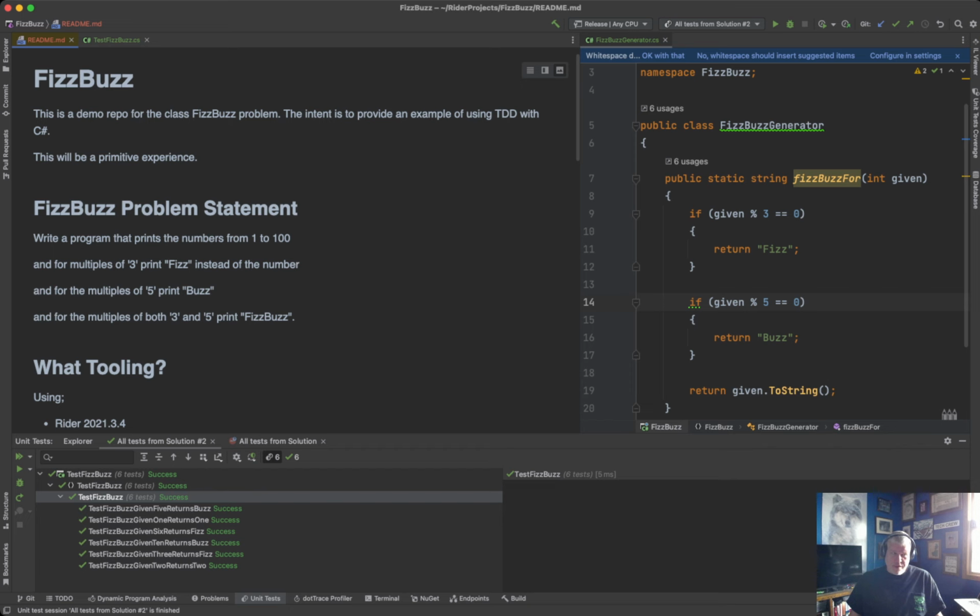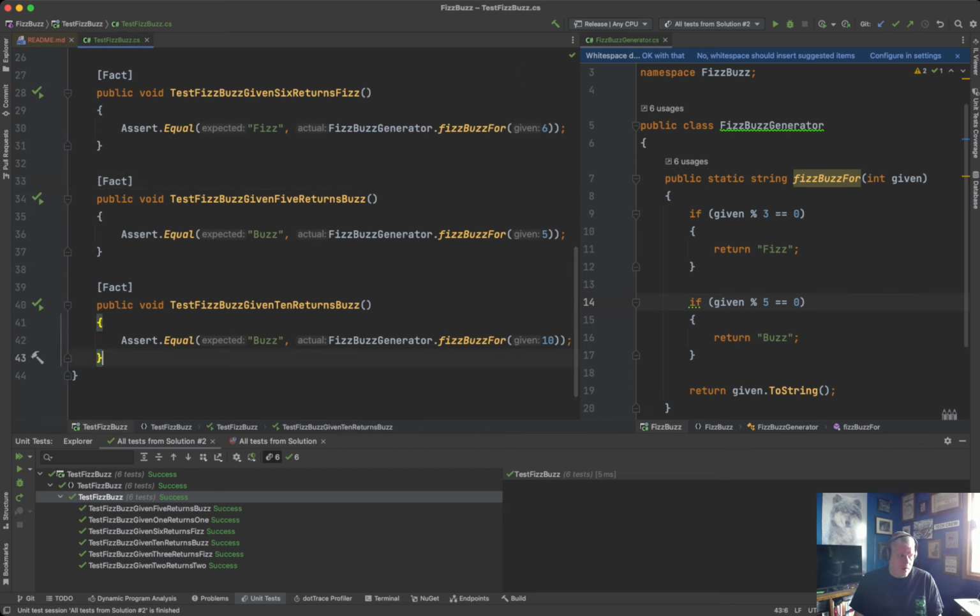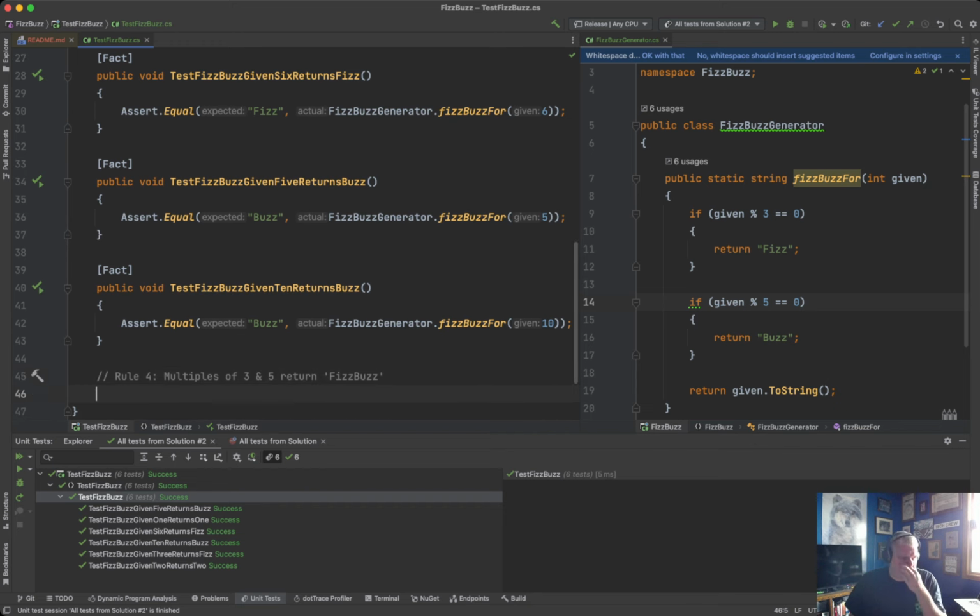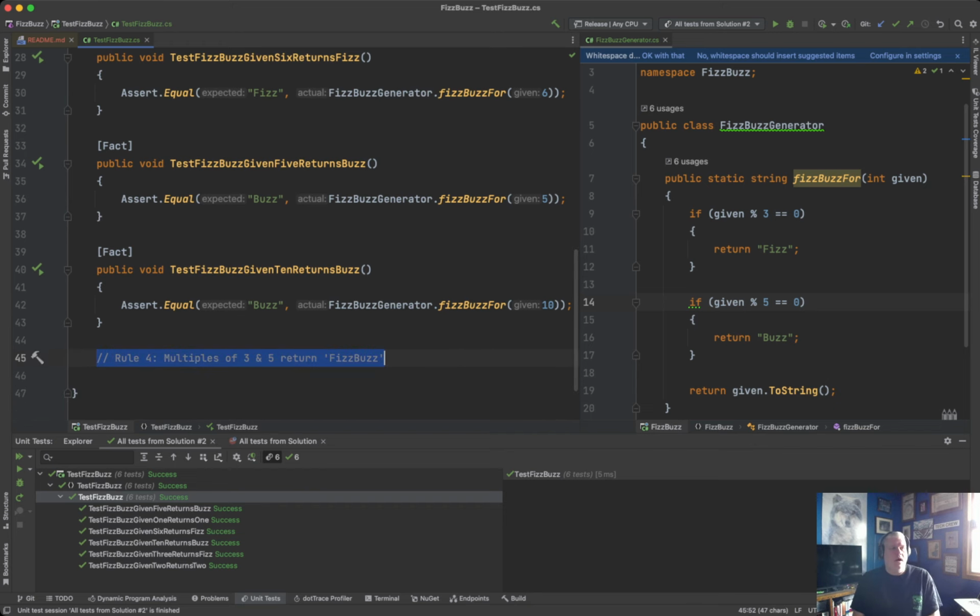Rule 4. For multiples of both 3 and 5, print FizzBuzz. Okay. So, rule 4. Multiples of 3 and 5 return FizzBuzz. You might ask, why am I putting that comment there? Well, honestly, I put these comments here while I'm working on a specific thing to help me focus, and also because if I stop for coffee, when I come back, I've got a comment there that kind of reminds me what I was in the middle of.